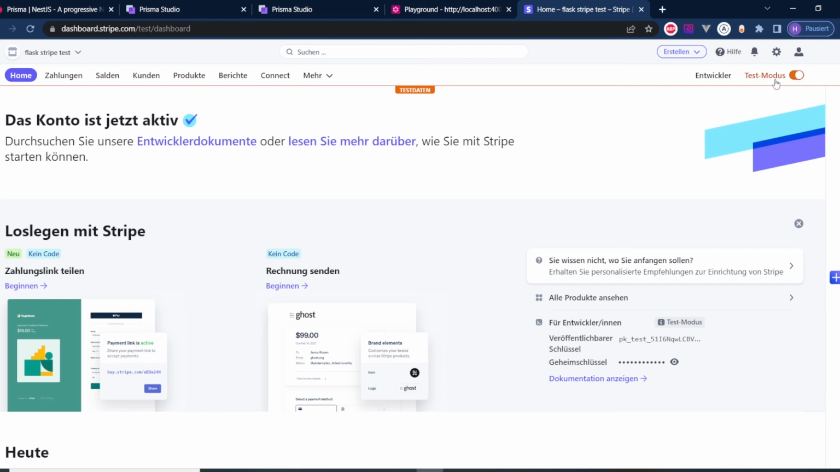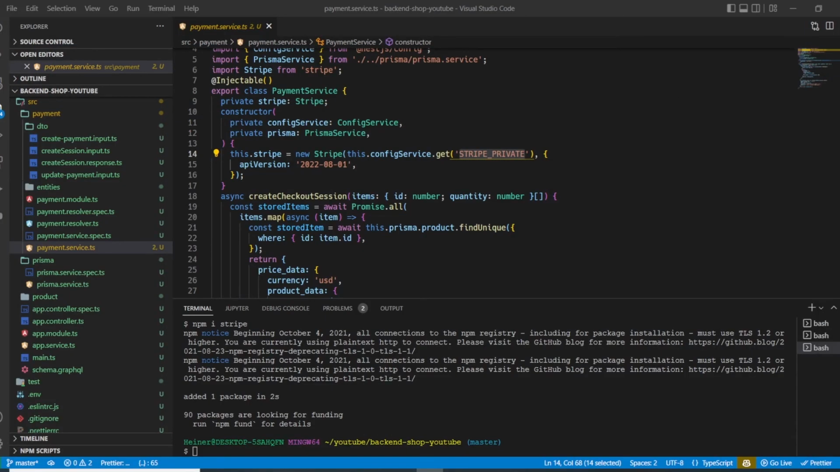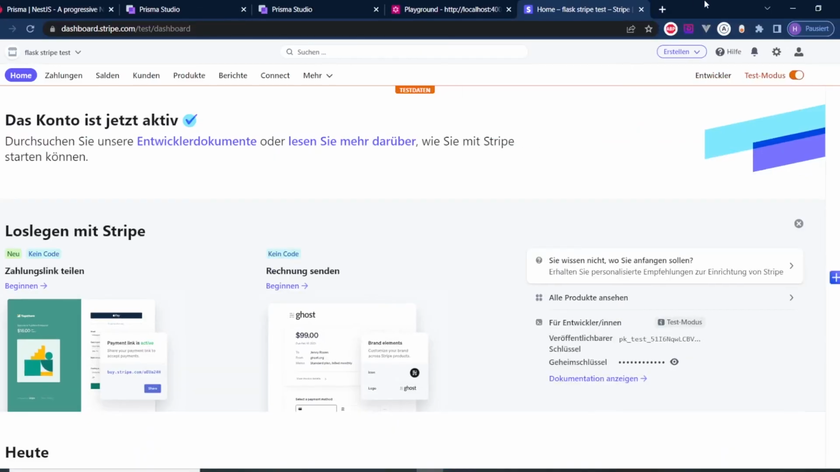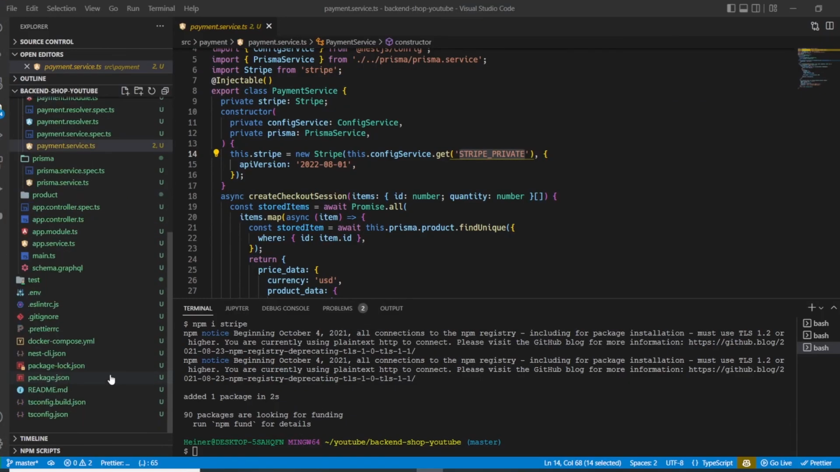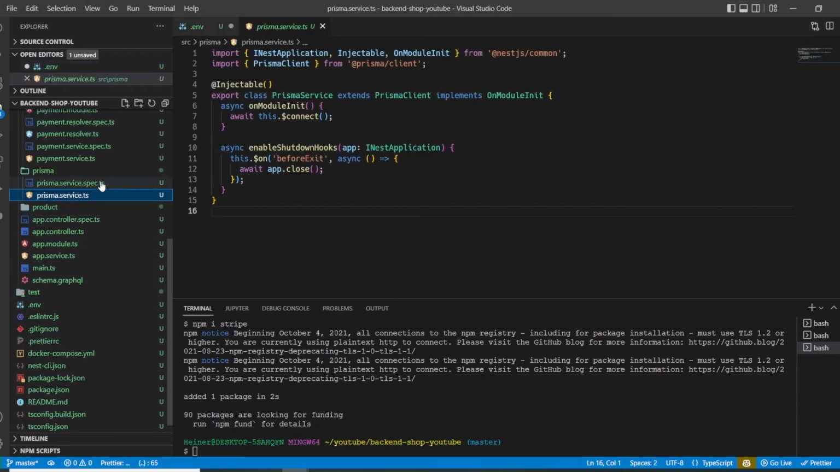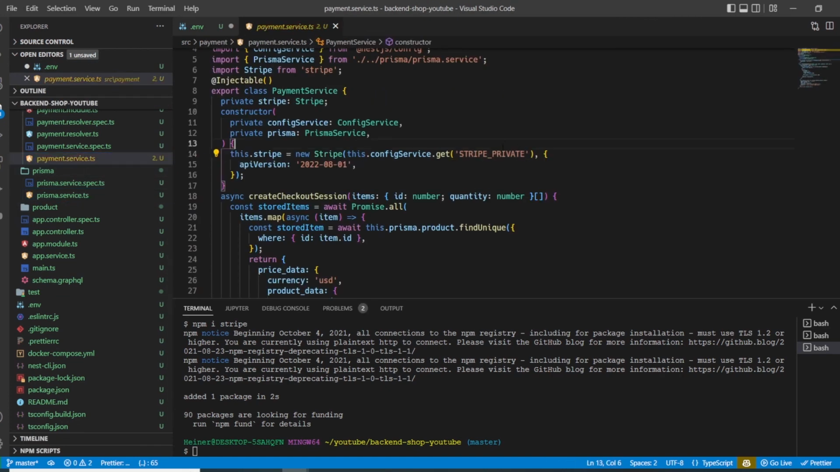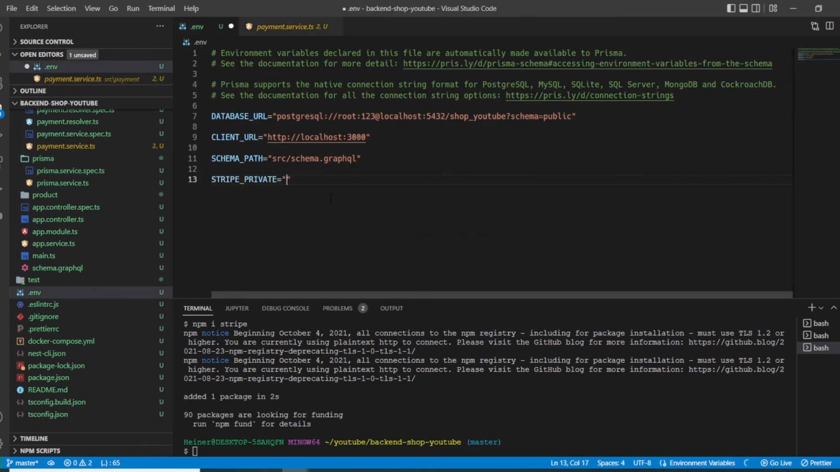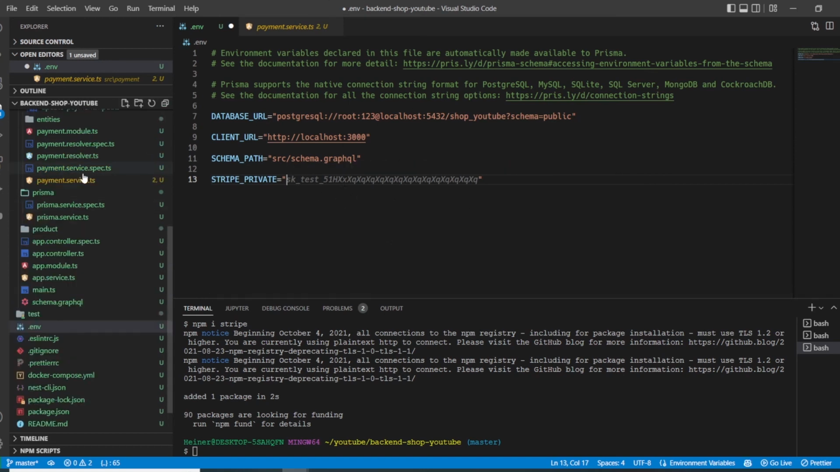And then you have to enable the test mode here. And then you get access to two API keys. One is public and the other one is private. And then you just take the private key from your Stripe dashboard here and you paste it in your .env file here. I just copy it from payment service like this. And then you paste in your private key. And this is needed to access your Stripe account and so on.